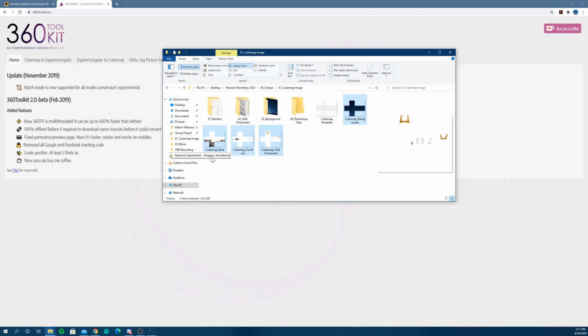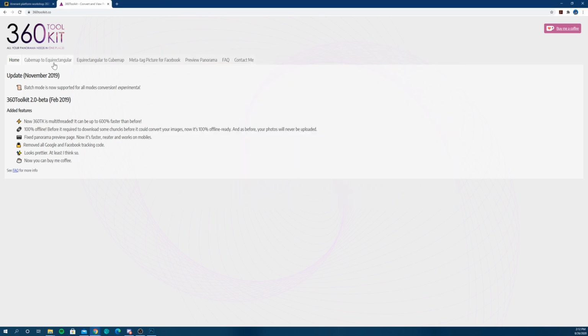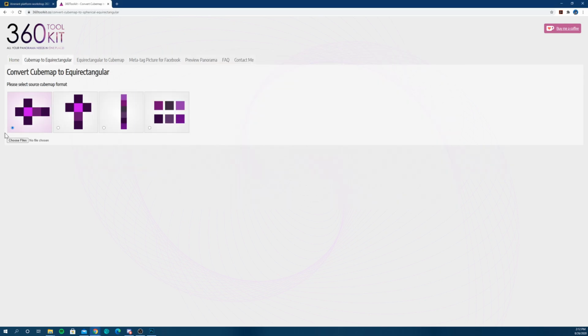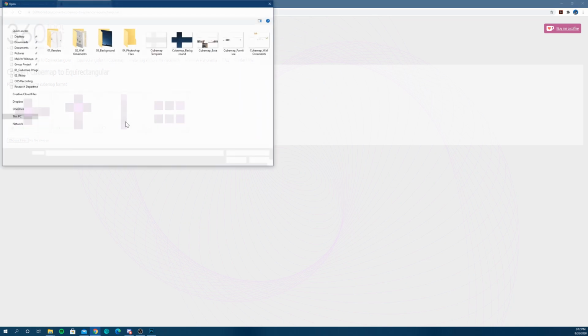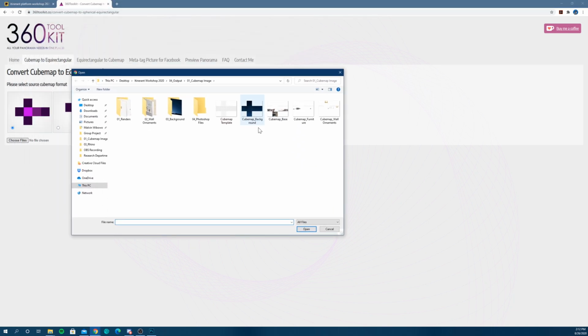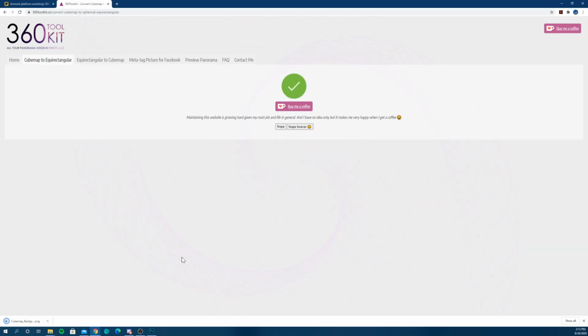Now after you have all of these files, you want to go to 360 Toolkit and go to this tab, Cubemap to Equirectangular, choose Files, locate your Cubemap image, and you want to convert all these into Equirectangular format. Go ahead and do that, click Open, and it will automatically download it for you.